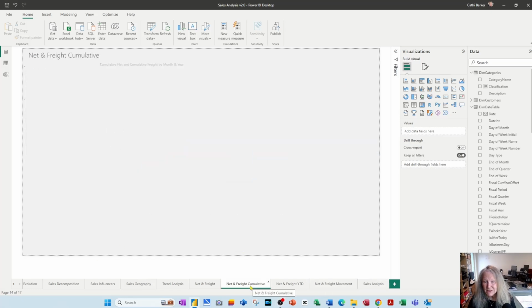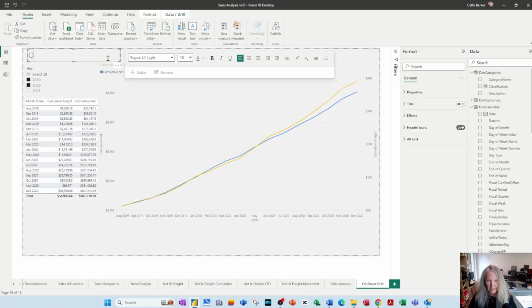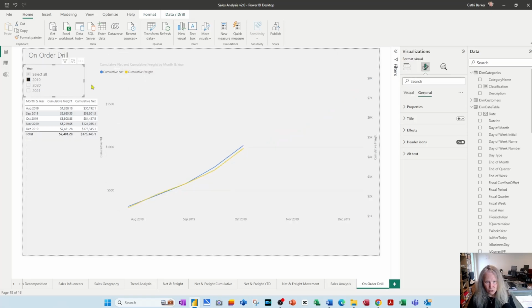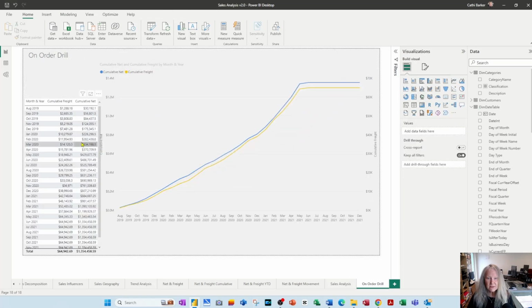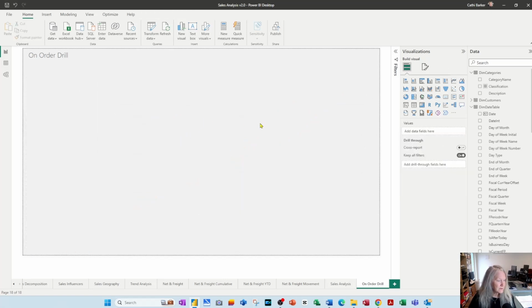What I'd like to do is first of all start by making a duplicate of one of our pages. I'm going to go to the net and freight cumulative page we made earlier. I'll right click and duplicate this page, and I want to double click its name and call it on order drill. And I'll also edit the text box to say on order drill. And I effectively want to delete all the visuals, click and delete, click and delete, click and delete, except for the text box.